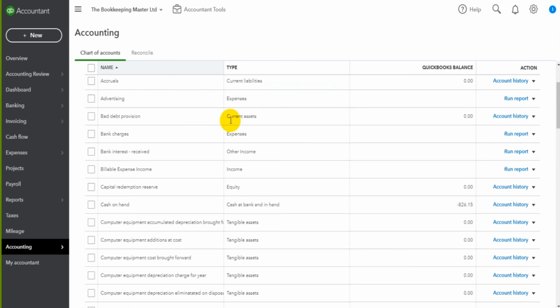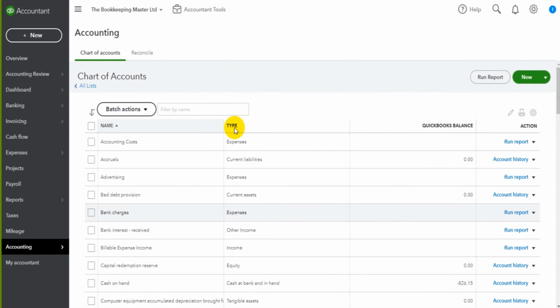So that's how you view the chart of accounts. In the next video, we'll look at adding new nominal accounts to the chart of accounts and also editing any of the accounts on the chart of accounts.